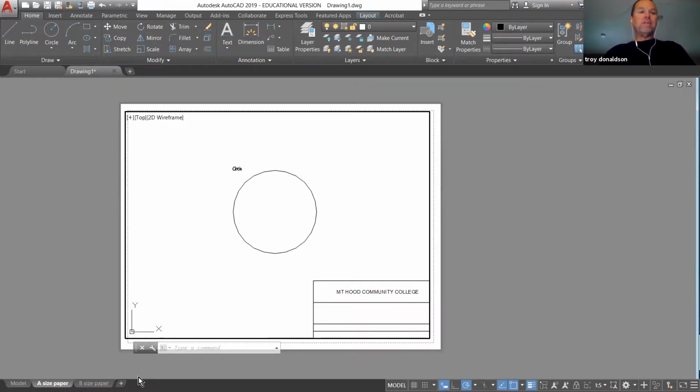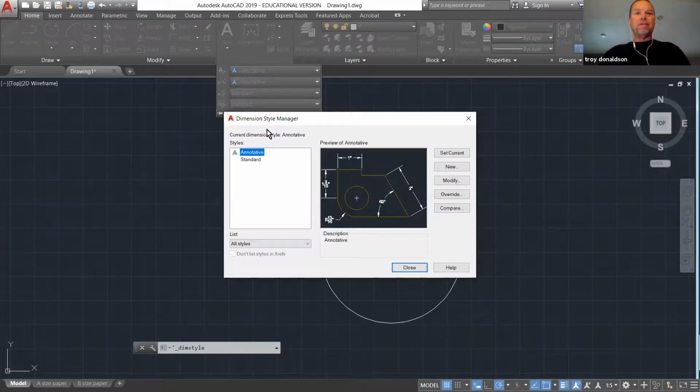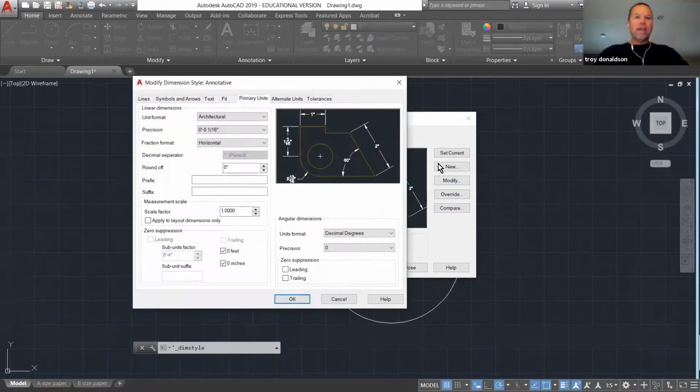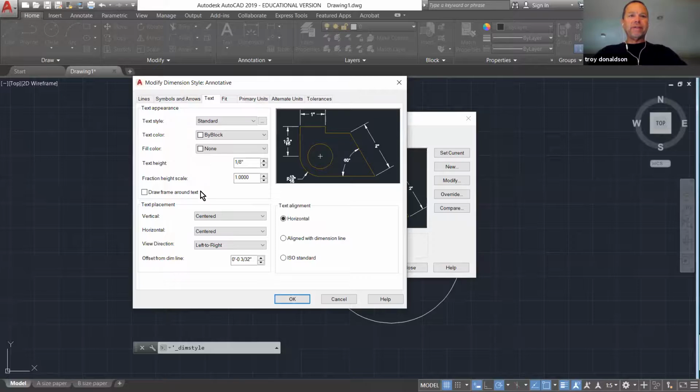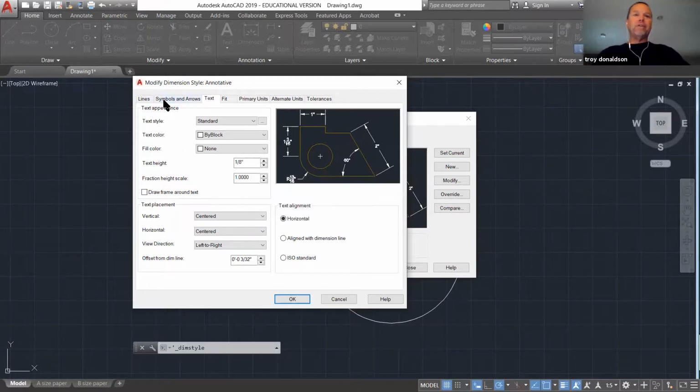Same thing with dimensioning. Now that I know that my dimensioning is set to annotative, I'm curious what that height is. So I'm going to go into the annotative style and modify it. And I'm going to look for the text height, 1/8 inch, because I already changed it because that's what I like. All right. Notice there are a pile of things you can change in here.